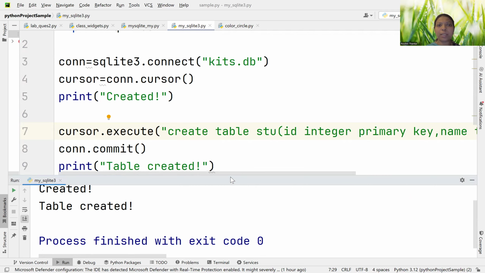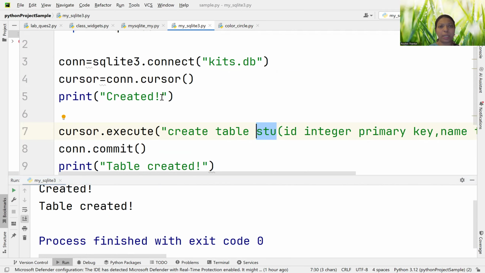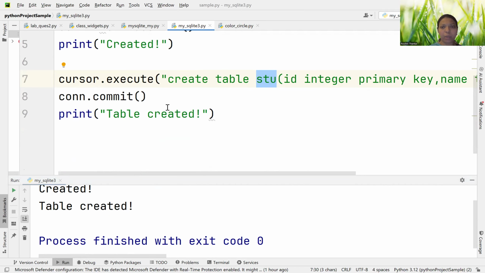If the table is already there, we cannot create the same table again, right? It is showing that I have already created the table in the database. So I'm creating a new table with the name STU, which stands for student only. Now the database is created, table is created. The next thing I'm going to do is insert. The table is there without any data.